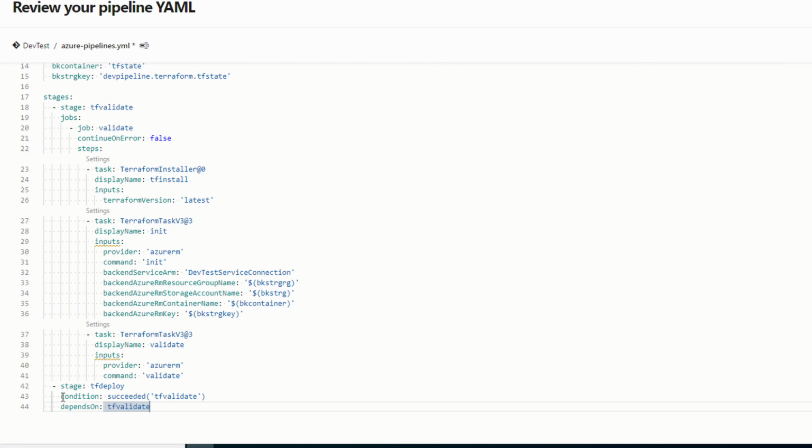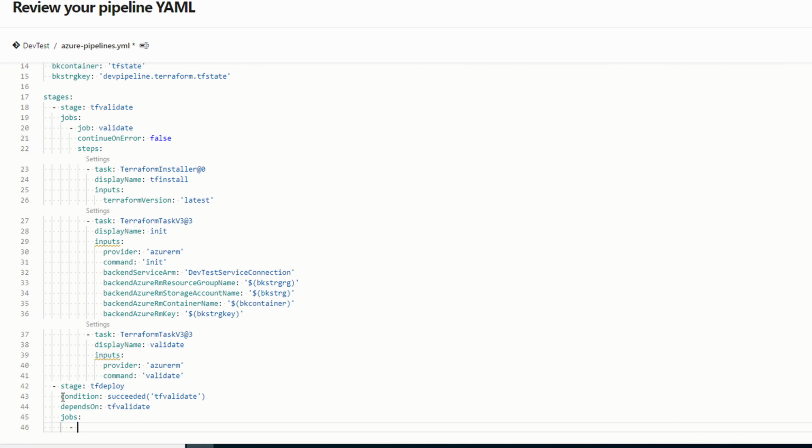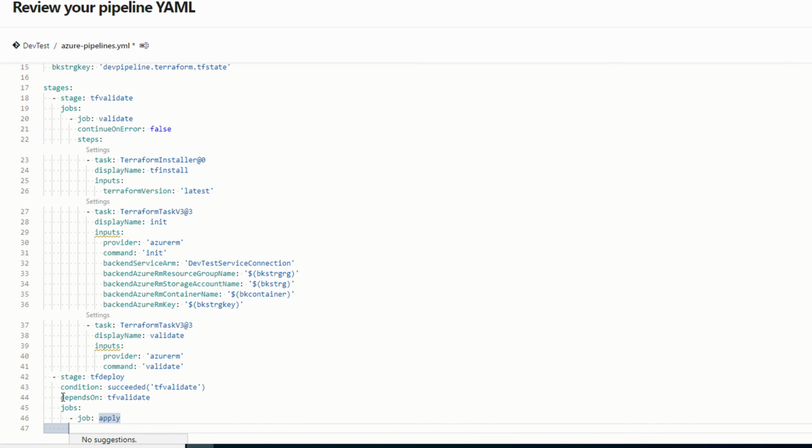Let's add a job next. We'll go to Jobs and add a job. We'll call this one Apply. Again, we only have one job in this stage, but it does demonstrate how to create multiple jobs in a stage. Let's add our steps next. The S in steps will line up under the J in job.